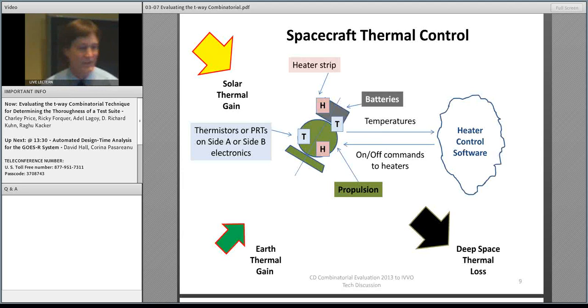This is just illustrating the thermal system that we were looking at. So a couple of different types of sensors, thermistors or PRTs, and then we have the batteries which we need to maintain the temperature for. So it seems like a simple problem, but can be very complex. There are a lot of different sensors involved, 34 different sensors, 16 of one, 18 of the other type. And so we're going to talk about examples of how we look at combinations of those things as well.